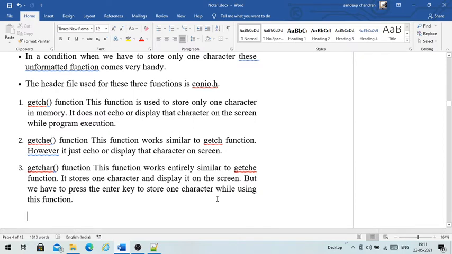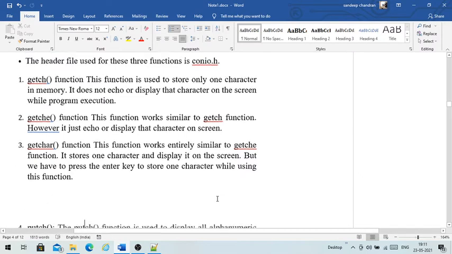The getchar function works entirely similar to the getche function, but after reading the data, we have to press enter. It stores one character and displays it on the screen, but we have to press the enter key to store the character while using this function. So it works similar to our scanf function. These are the unformatted input functions.